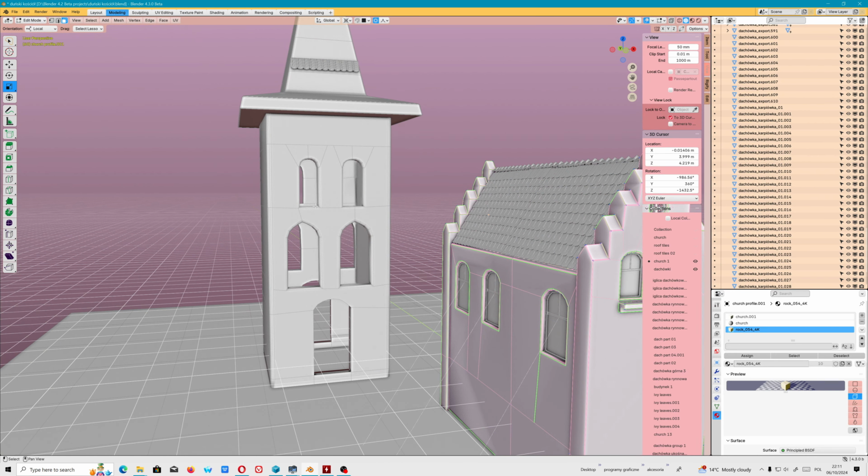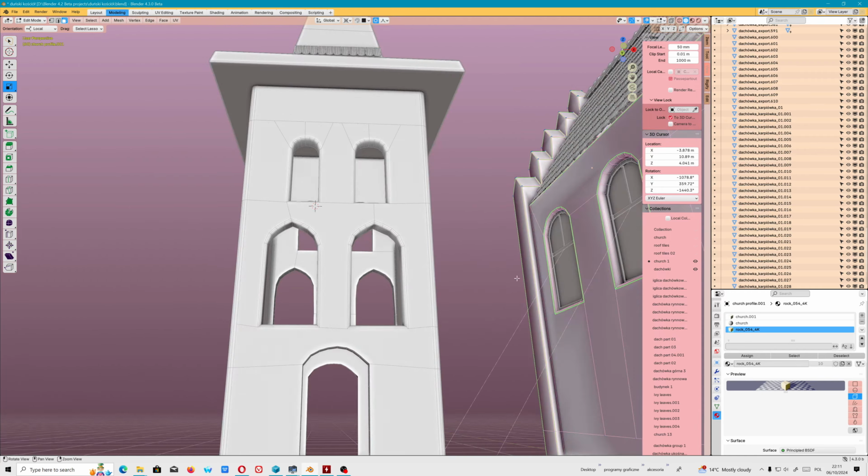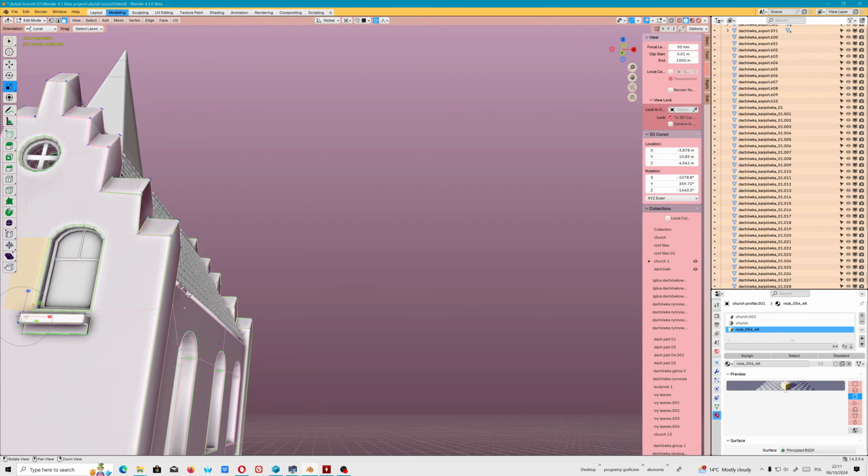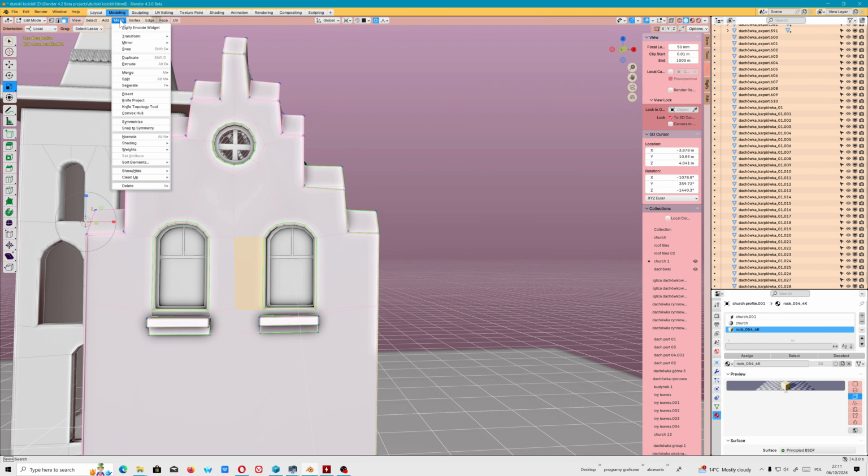But this topic was normals, set from faces. I just have to check what the name of the tool is. Normals, set from faces. Okay, set from faces.